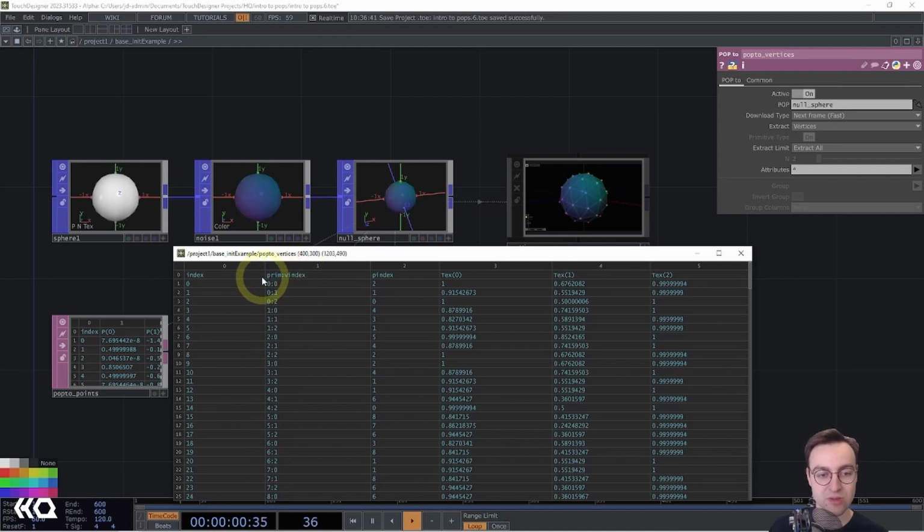So this allows us to basically decipher which particular primitive we're looking at in our geometry by the first digit. And then the second digit is the particular vertex within that primitive. So meaning if I went to, say, index number 8 here, that would be primitive number 2, and the third vertex or v-index of that particular primitive.